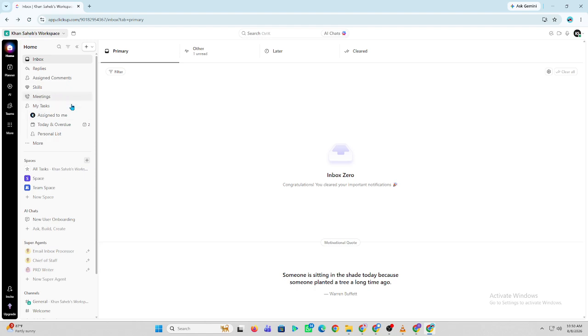Give your dashboard a clear and descriptive name. Using names like Marketing Dashboard, Project Overview, or Team Performance makes it easier to identify later. Now choose who can access the dashboard and configure any sharing or visibility settings if you're working with a team.